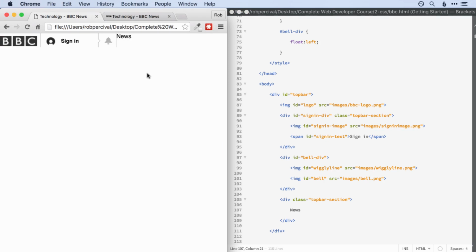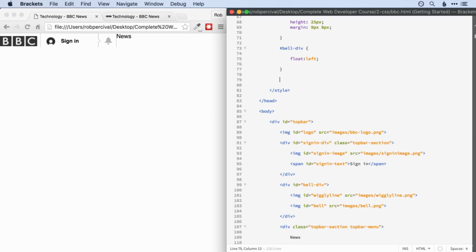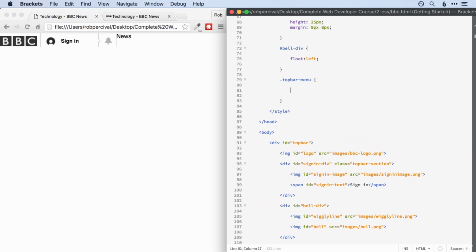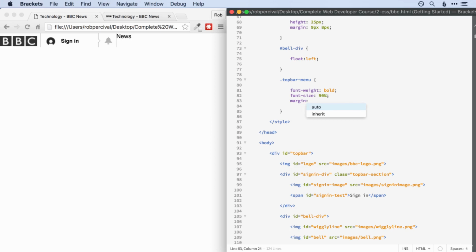So let's see how that looks. Okay, so it looks fine, but I think we're going to need to make it bold, maybe a touch smaller, and we're going to need to add some margins to it. So let's call this top bar menu as well. So we've got 2 classes. And then specifically to top bar menu, we'll have a font weight of bold and a font size of, let's try 90%. We might not need it. And then we'll have a margin of, what did we have before?